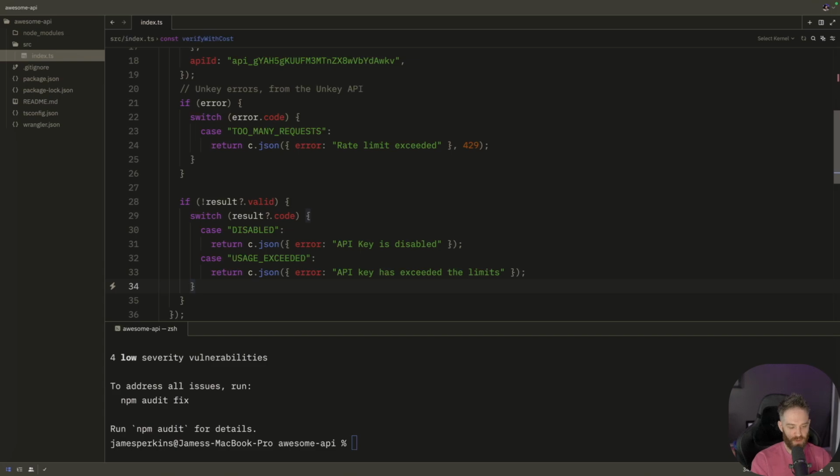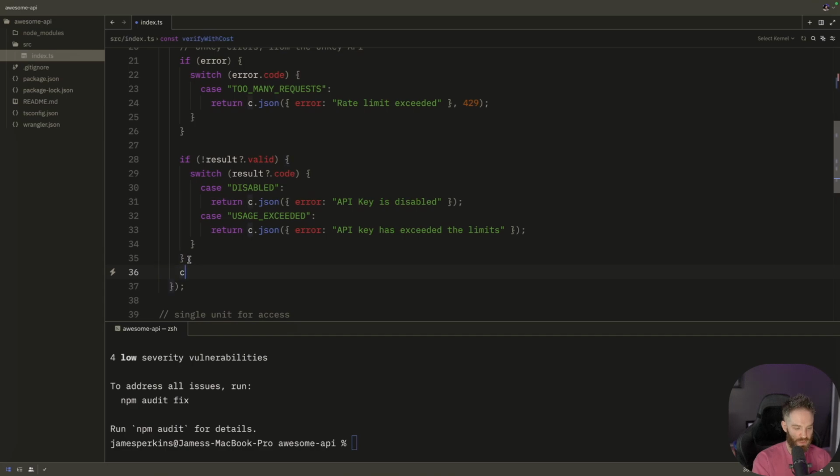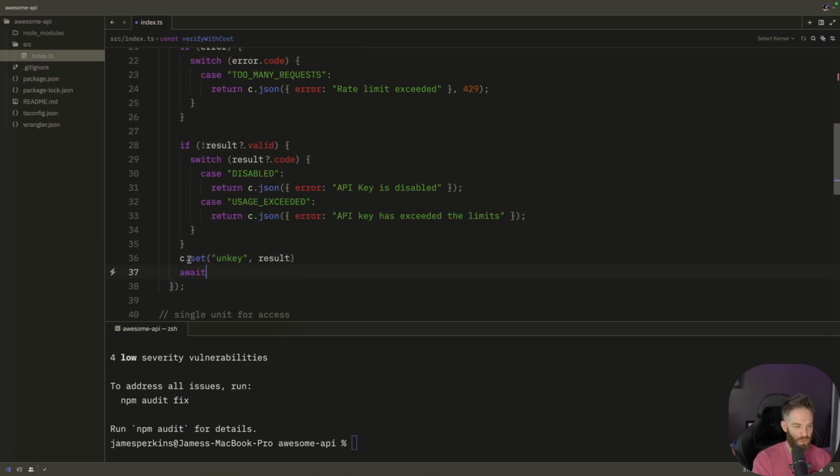And so the final thing that we actually need to do is to then handle the result. And the way that we're going to handle the result is we're actually going to turn this back. So the way we can do that is do c.set, and we'll do unkey, and then we'll do result. And then we'll do await next.